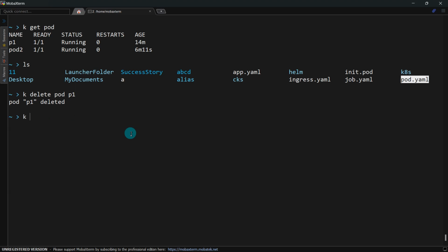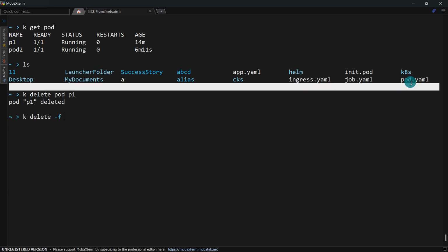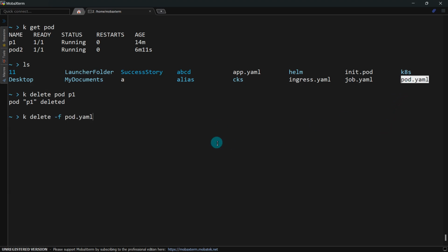I have one more command, delete -f, and this file. The way we have applied this file, I can delete this file as well. It means whatever things are present within this YAML file, or whatever resources were created, all those resources will get deleted. So with this file resource pod2 was created, so I have deleted that.